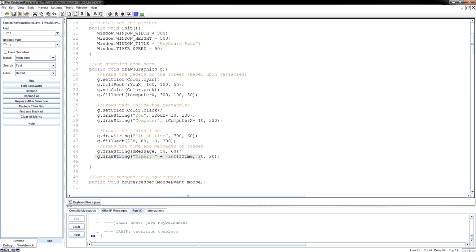Now this one I do want to go through a little bit. This is the timer, so it says timer: and then it's going to print out the timer, but I have this weird int thing right here. My timer is a float, so if it was like 3 point, it would display decimals all the way across the screen. I think it goes to about 7 decimal places. So instead, I just want to show the whole number.